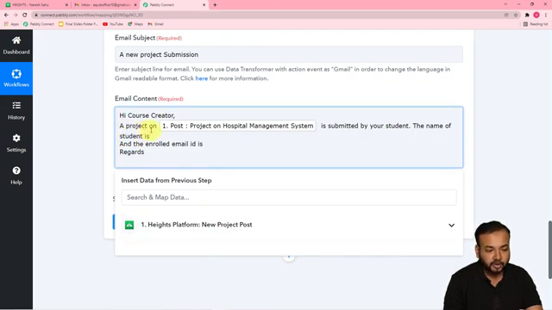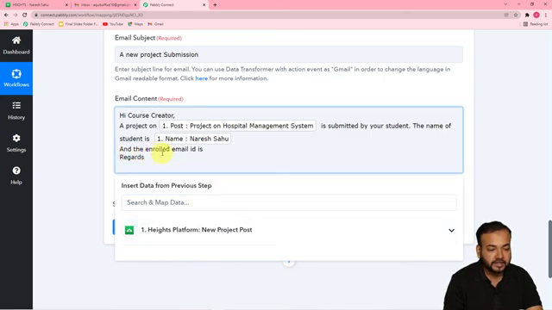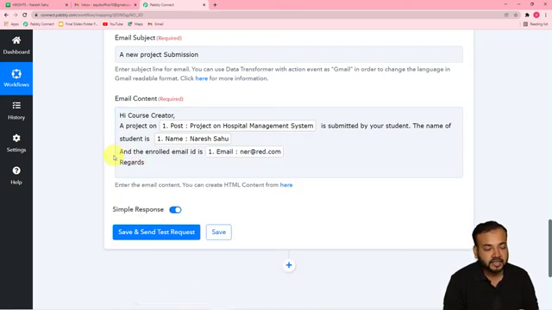So a project on hospital management system is submitted by your student. And after that, the name of the student is, so here I'm going to map the name of the student, which I'll find in this platform option. And the enrolled email ID is, so here I'm going to map the email ID, which is this. So this is how I'm going to get the email.